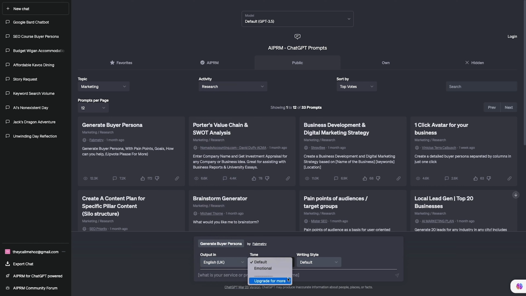Access to other tones requires a premium subscription. I can set the writing style to either default or poetic. Again, access to other styles requires a premium subscription. And finally, we're required to enter the product we're selling and the location of our target audience. I'm going to type SEO courses for clients worldwide.